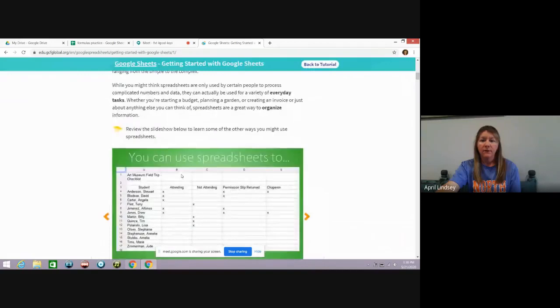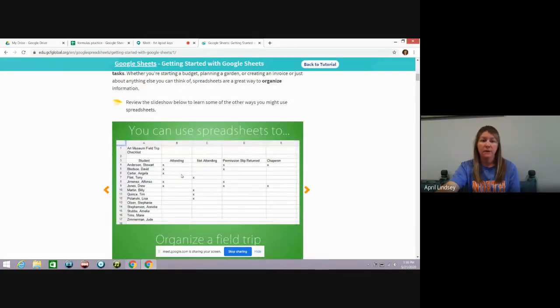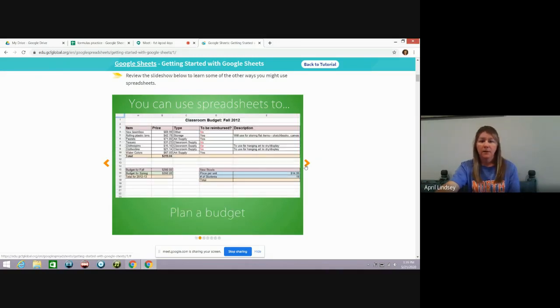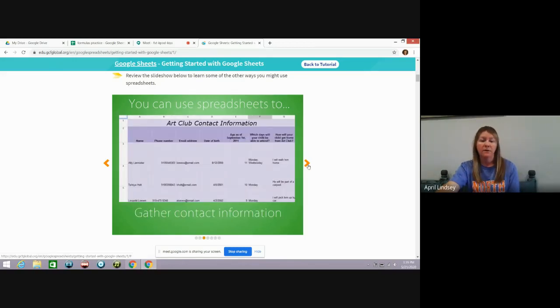Let's see, the different things you can use Google Sheets for. You can use them to help you organize. Teachers can use it to help organize a field trip. You can help with your budget, plan a budget, help you know where your money is going. You can gather content information. Google Sheets really helps you to organize your information that you're collecting so that it's easy to read, easy to follow.